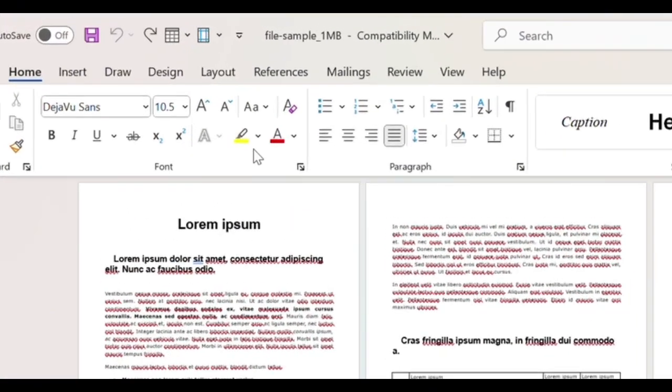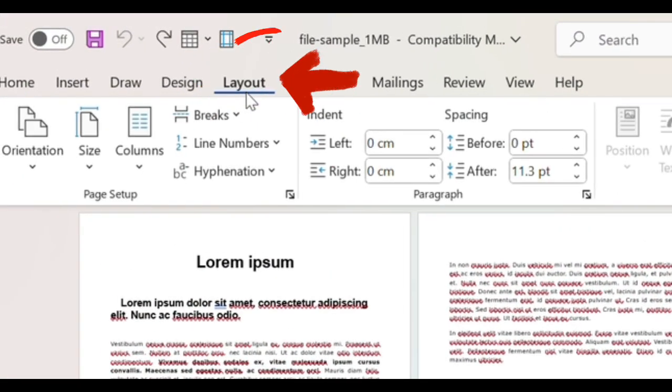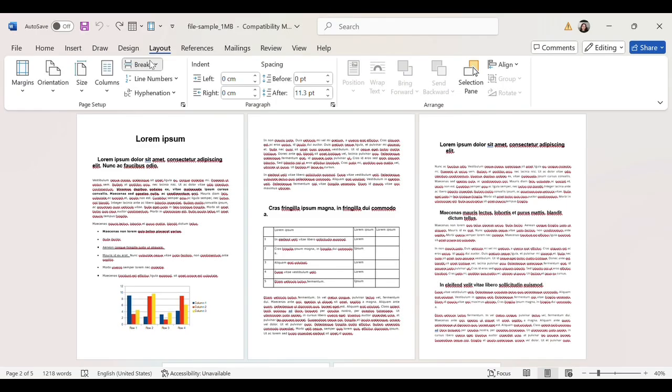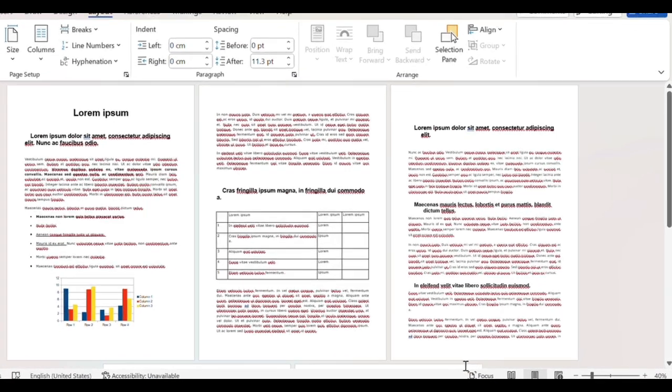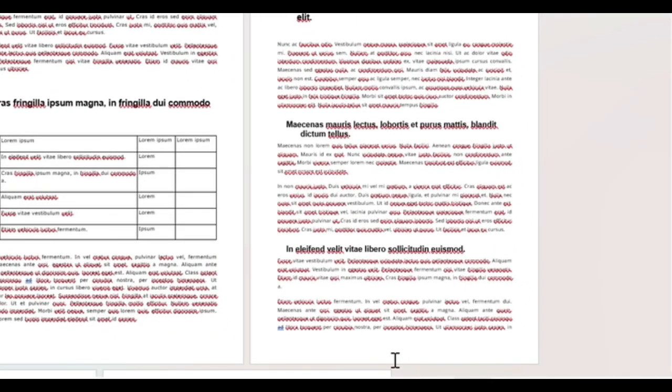Then, go to the top of Word, click on the Layout tab, and click on Breaks. Under Section Breaks, choose Next Page. Now go back to the third page and double-click at the bottom of it to activate header and footer.